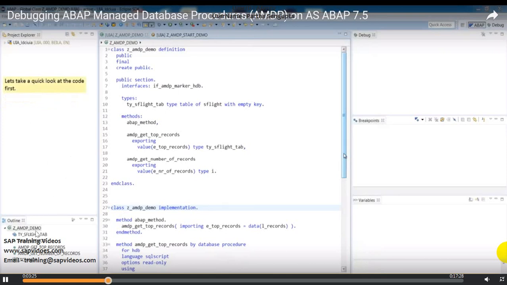Here I have an AMDB processor class. If you see this AMDB processor, this class has an interface with the public section. You can see this is implemented with the AMDB interface with some code, so the AMDB implementation you can see here. First I'm showing you what the code looks like. In this class, I have an interface which is implemented.